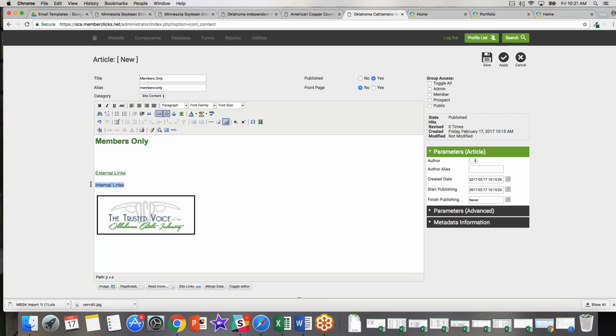To add an internal link, it's a little bit different. I'm still going to grab and highlight my text, but I'm going to come to the bottom of my editor and choose this Site Links button.